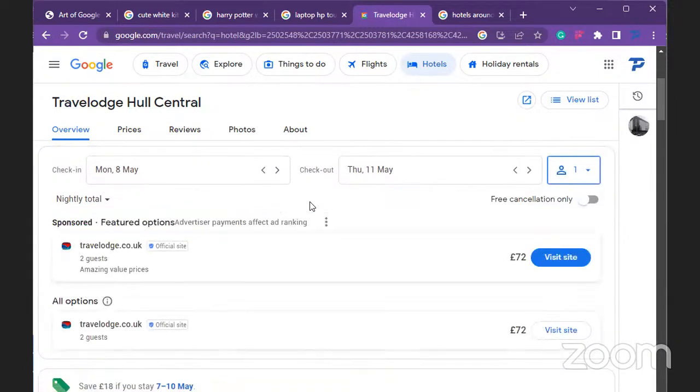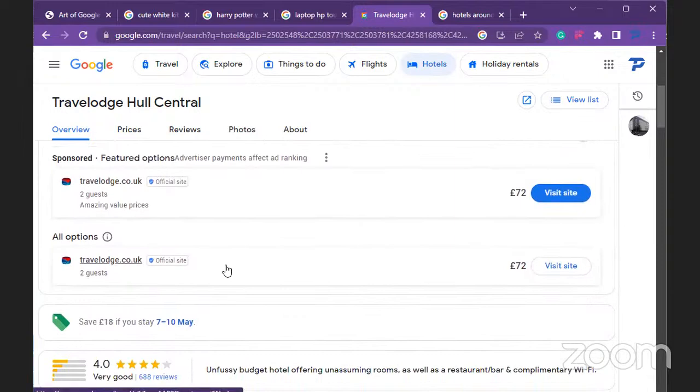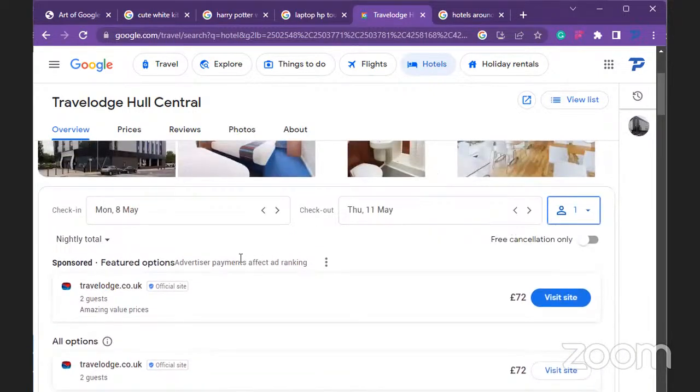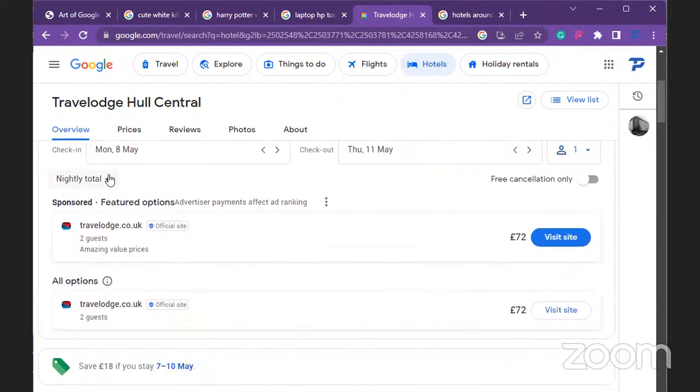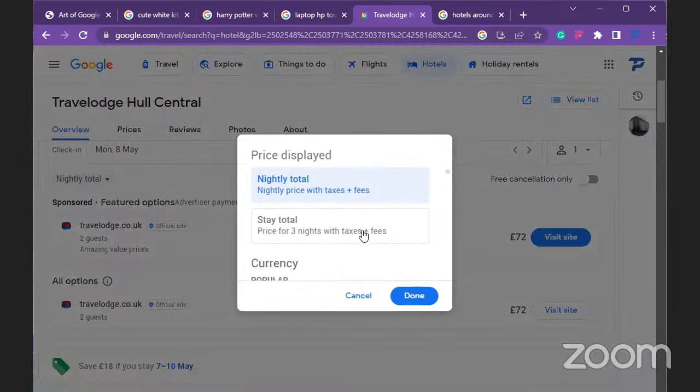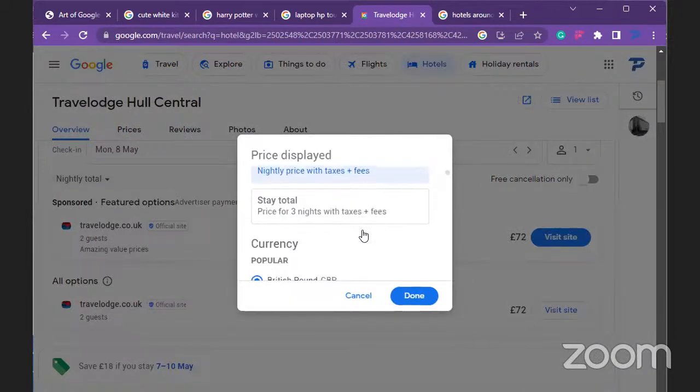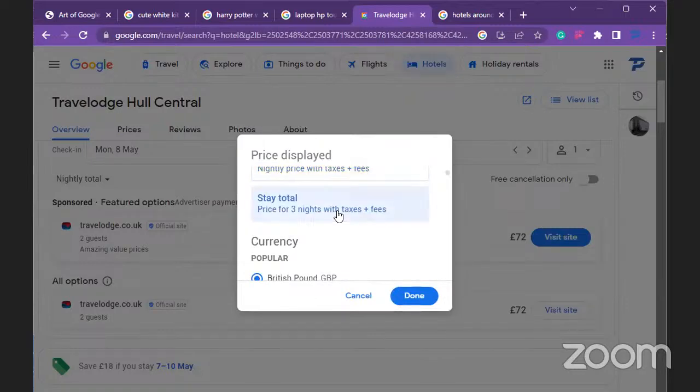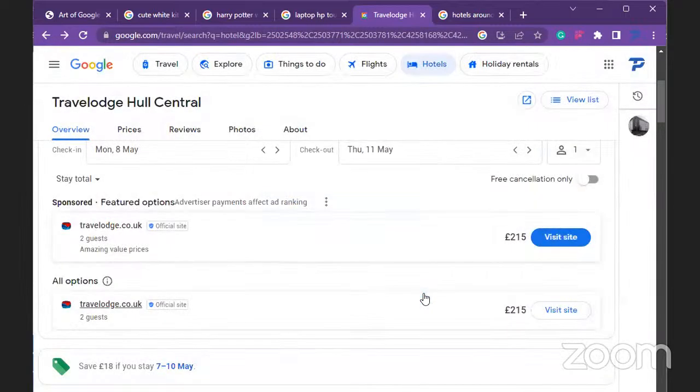So I guess all the available rooms they have in this hotel at this moment are rooms for 2 people. That's why it's not showing 1 person. So this is the nightly total. That's if I just want to spend the night. But if I want to spend more than that, say 3 nights and during the day as well, I can adjust that.